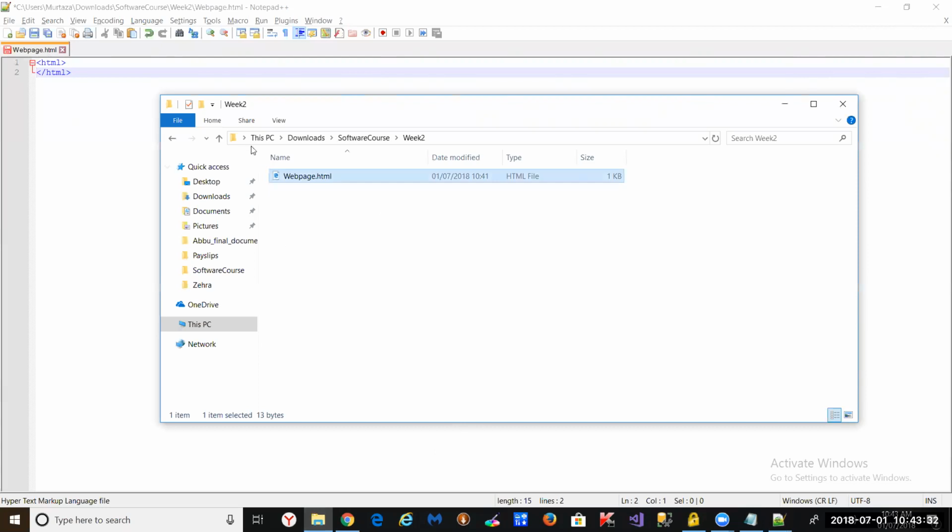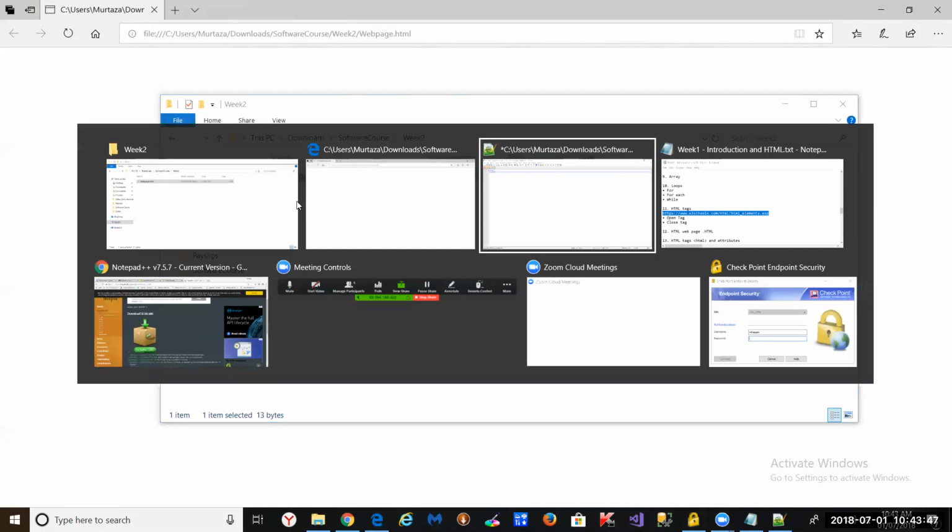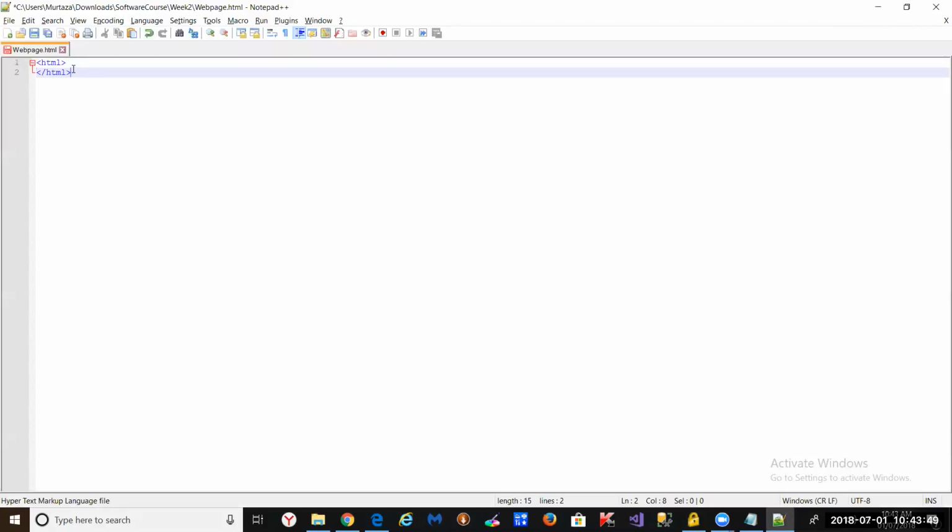Now if I double click on the file where I saved it, webpage.html, it will open it in a browser. Right now it's blank. You're not seeing anything because I haven't put any code in it. Basically everything starts with an HTML tag here and a close HTML.